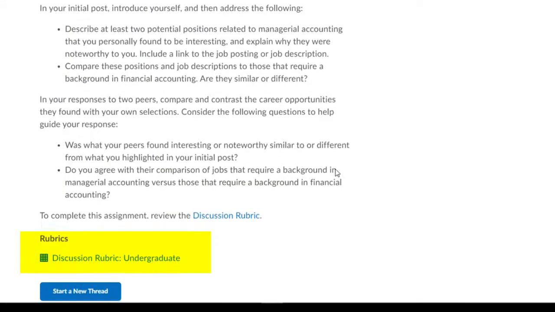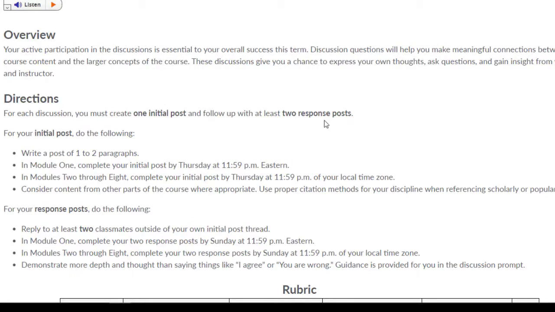There is a discussion rubric. For the discussions, I just want you to know something. I read each and every one of them. So if you don't think I'm going to read it, you're going to be incorrect. I'm going to read yours, and if sometimes students might copy someone else's, that's going to become obvious. So make sure you do your own work. Write a post of 1 to 2 paragraphs. Make sure that you completely answer the question.